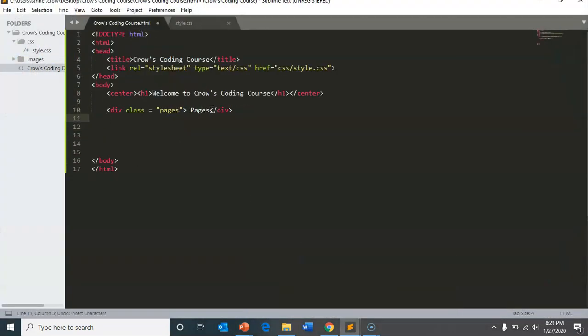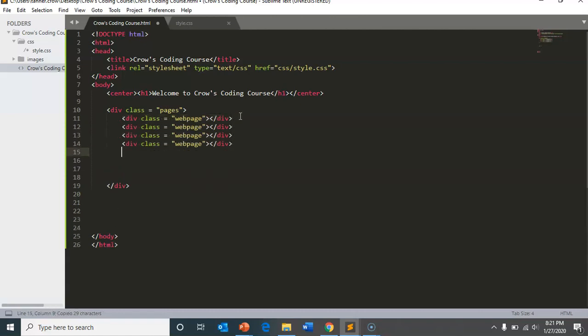So now that we have our pages, we want to separate these out to have them all be pages, but also have their own individuality as well. So we create a second div within this div, and this is going to be class equals web page, and that is just so you guys know that that is a new web page. And so we are going to make copy, paste, paste, paste to make 5 different web pages.